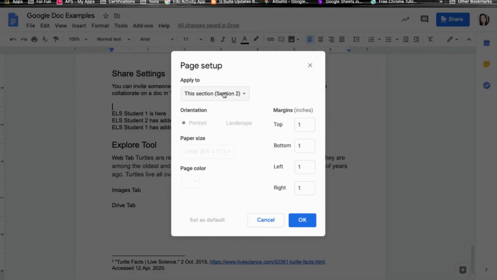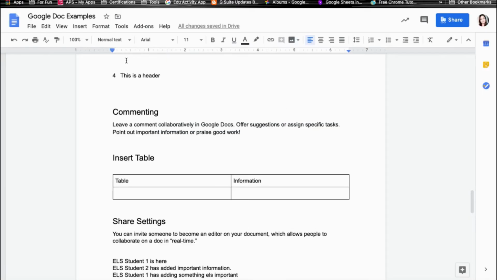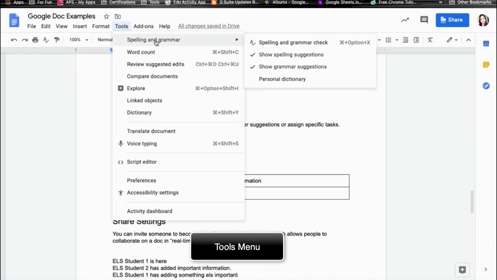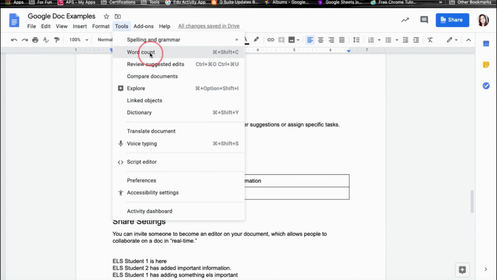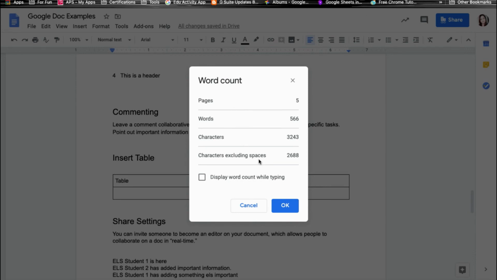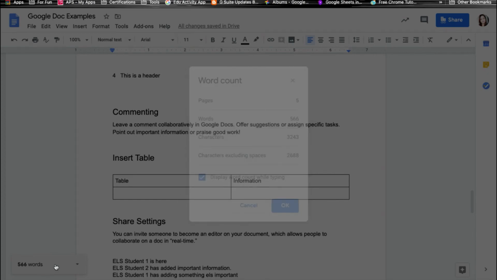In the page setup options, you're able to apply the setup to particular sections of the document depending on page breaks. You can change from portrait to landscape, change paper size, as well as the page background color, and you can change all of the margins. I believe one of the more powerful menu bars is the Tools option. If I click on the Tools menu, I'm able to have a spelling and grammar check in the paper. I can also go down and select word count. I can do pages, words, characters, or sections. I can also display the word count while I'm typing, and it will be displayed in the bottom left corner of the Google Doc.